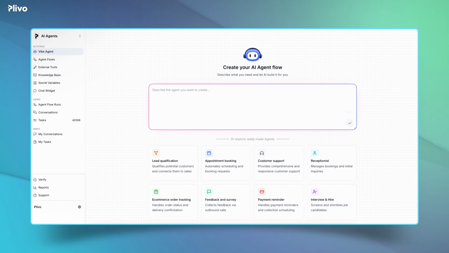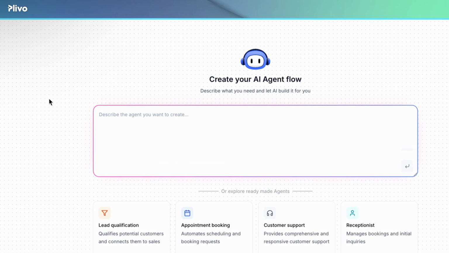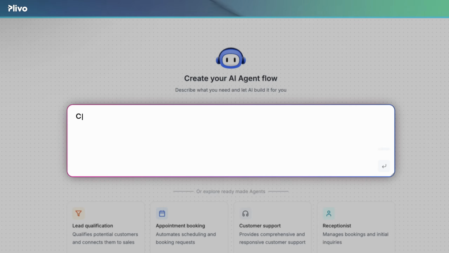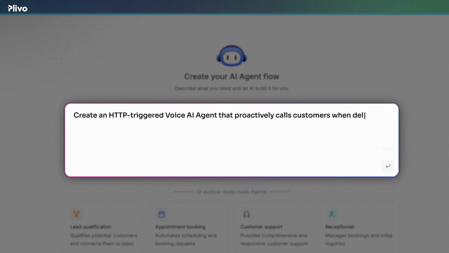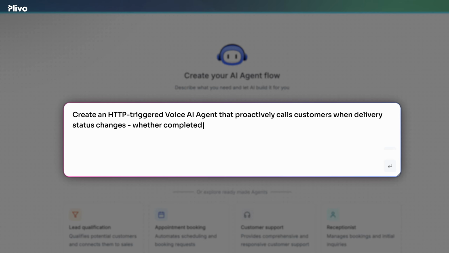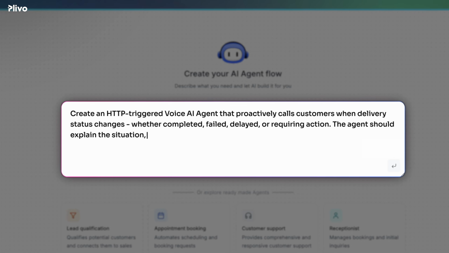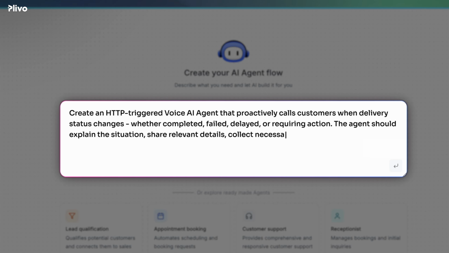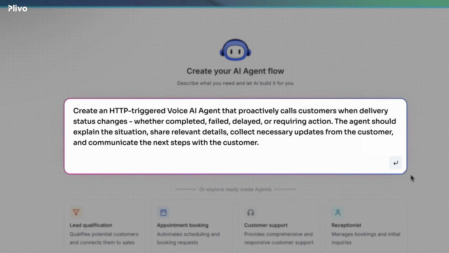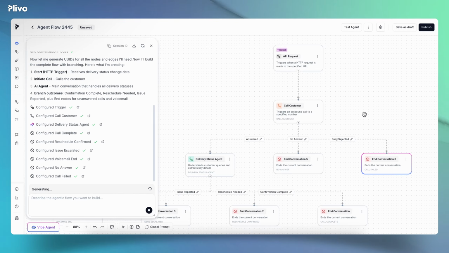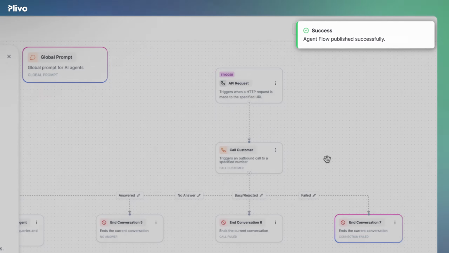First, let's build the agent. Head over to AI Studio, open Vibe Agent, and start typing your prompt to define what the AI agent should do. Let's create an HTTP-triggered voice AI agent that calls customers whenever there is a change in the delivery status. The agent should explain the delivery situation, share delivery-related details, and if required, collect information from the customer and share next steps. Hit Enter to build the flow, and once ready, click Publish to activate your voice AI agent.